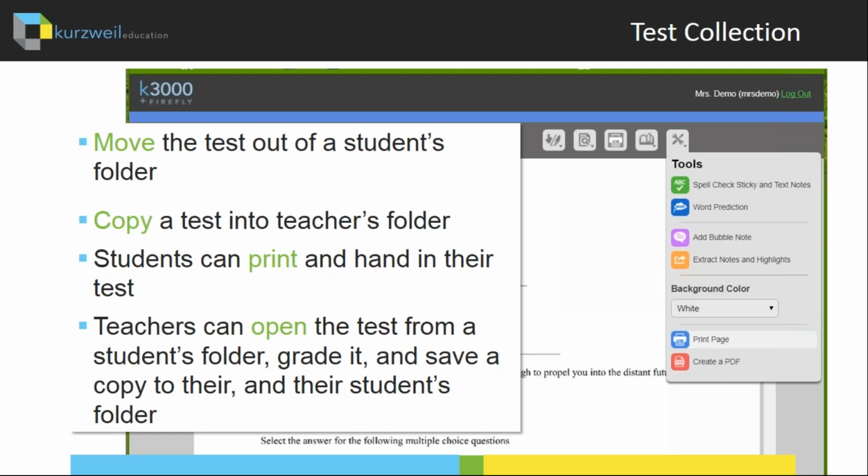And I can simply open the test from the student's folder, grade it, and save a copy. Now they have the test with a grade on it, and I have a copy of it with a grade on it. So all I need to do is simply go to their folder, double-click on it, open it up. I go through the test.